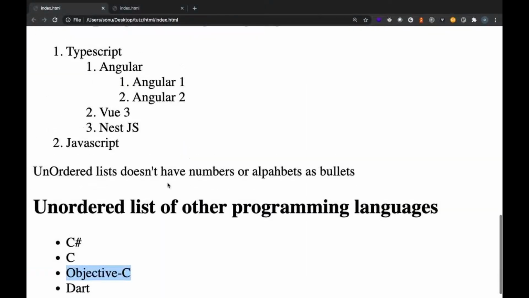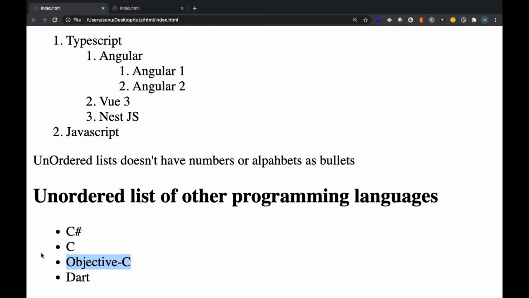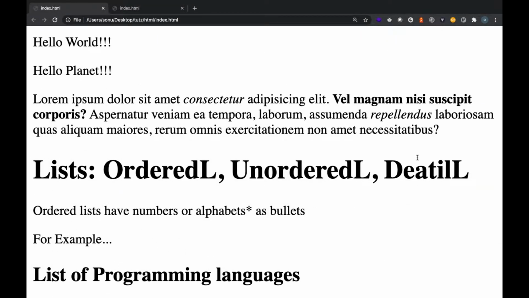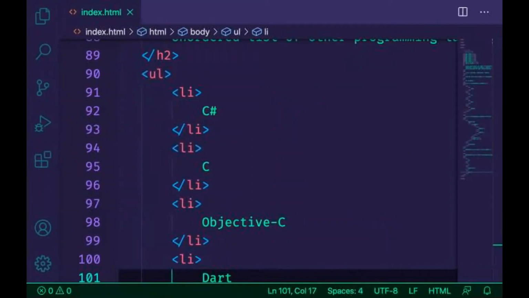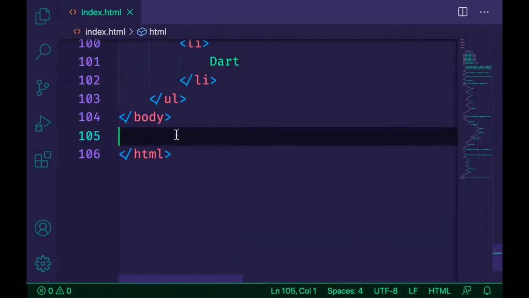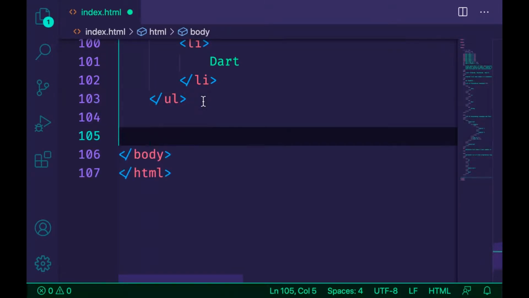And I think there is also one more thing. Give me a second. Ordered list will have numbers, unordered list doesn't have any numbers, and there is the detail list. Let's create a detail list. So this is another important one.